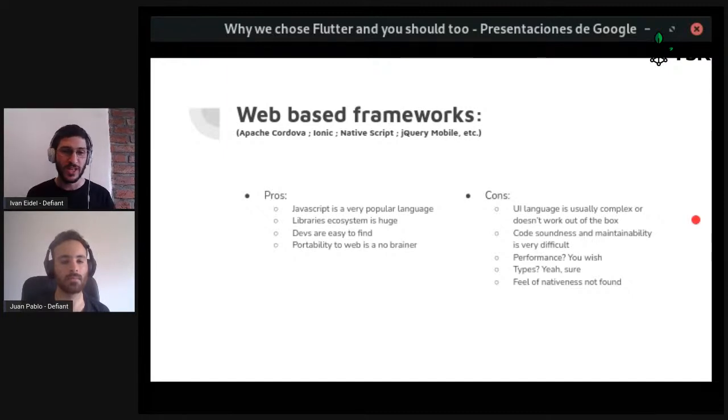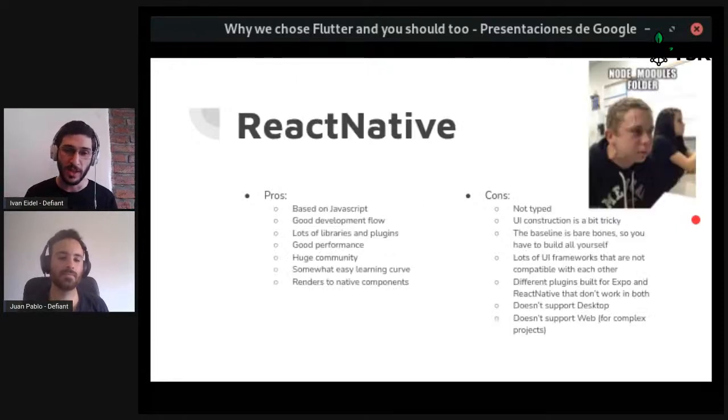And usually the performance of these frameworks is not really good because it's like a web view and you build inside that web view, but the renderer is... So there were a lot of cons. We said, no, let's go with another thing.